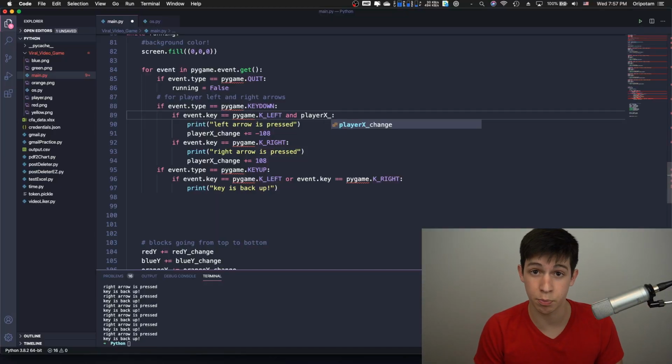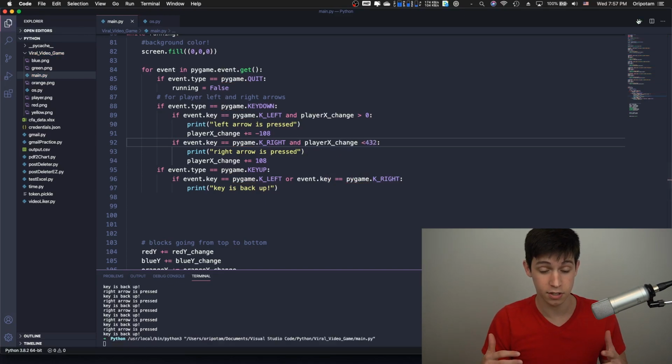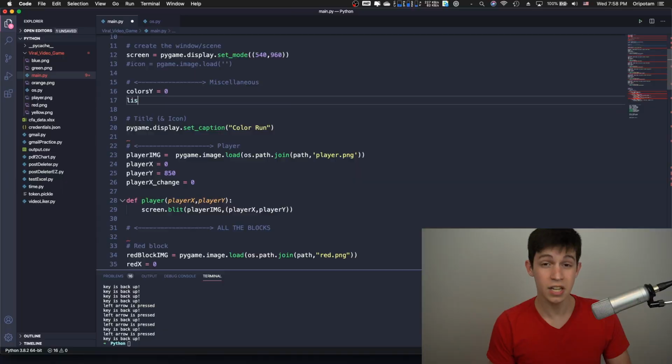So the border system was pretty easy. All I had to do was change some requirements for the if statements for when I click the left and right arrow keys. So that was pretty easy to get done. So next we have the random color of the player every time we start up the game. So this wasn't too bad.